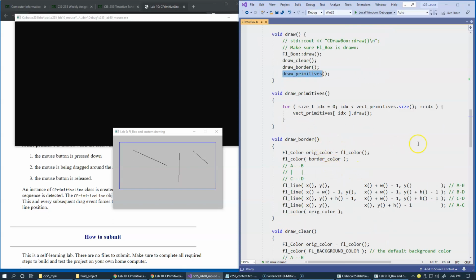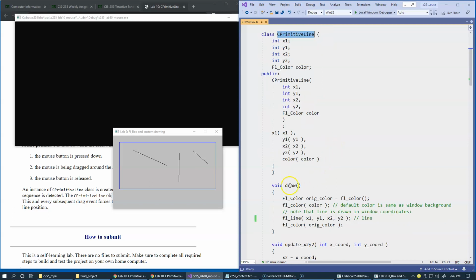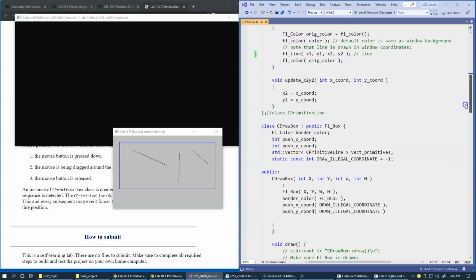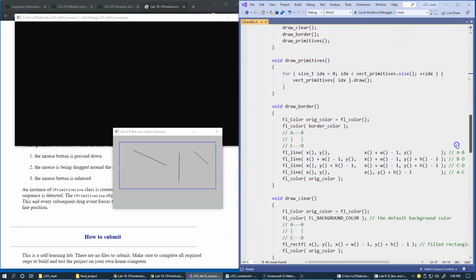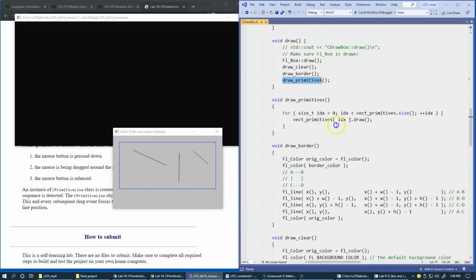So the primitives, we already observed how primitives are drawn, right? So we have our primitive line. It has the draw, so it creates a line of a specific color. So here we return back to draw primitives, this stage of the draw. And here we just create a loop, go through each element stored in our vector of primitives, these lines, and we just tell them to draw themselves. So this is how the lines are drawn, and this is the last stage.